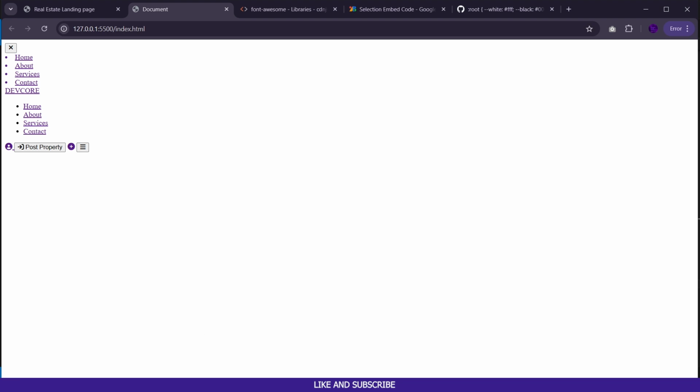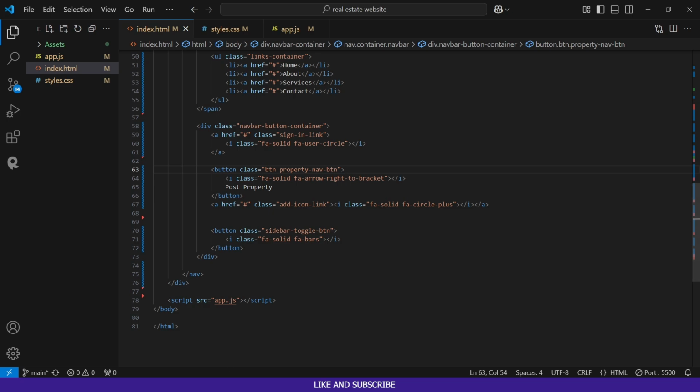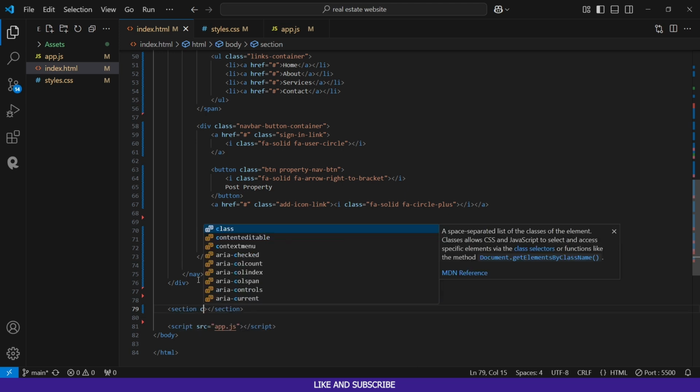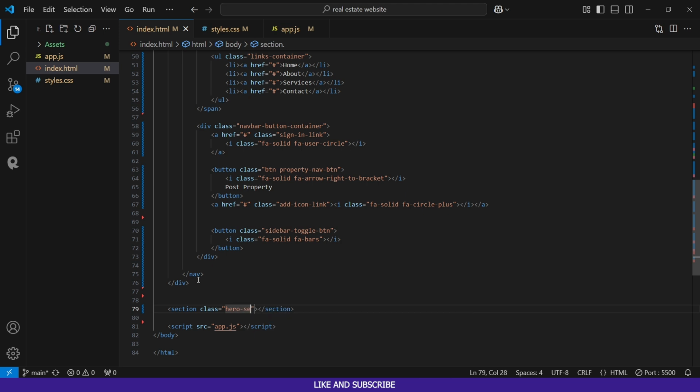Then next we're going to go ahead and create our hero section, because we are already done with our navbar and our sidebar. And to create our hero section, we need to get down here and create a section tag, and this section tag is going to have a class which is going to be hero section. And in here we're going to have a div, and this div is going to have a class which is going to be hero section container.